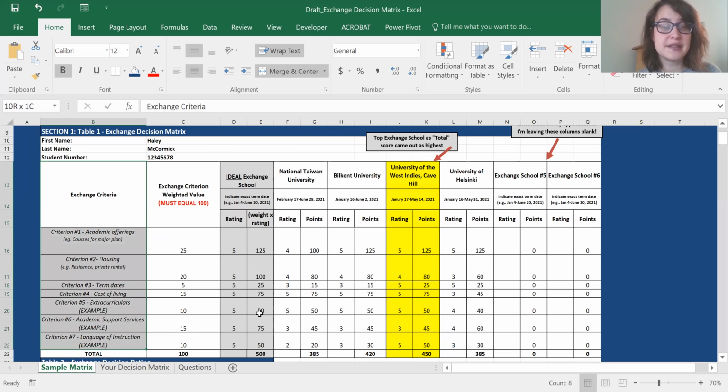You'll note it's a table, and I think there are 3 really important components of the table. The first one is the exchange criteria. At this early stage, the matrix is asking you to identify what the most important criteria is for you to study abroad. What do you need to see from a partner university to know that you will have a successful and hopefully very positive experience? We have mandated the first 4 criteria. All students need to complete these. They focus on academics, housing, term dates, and cost of living.